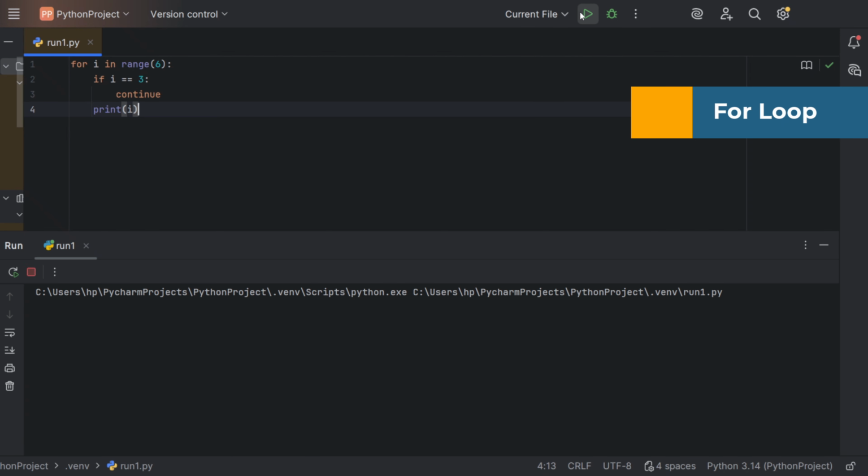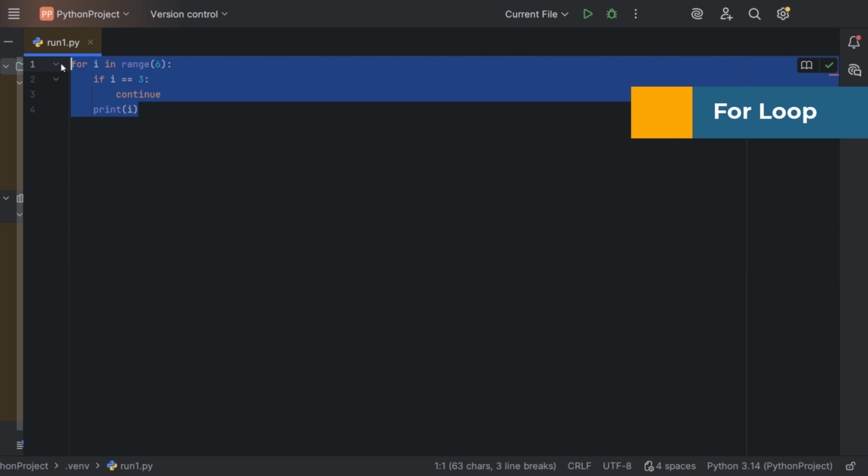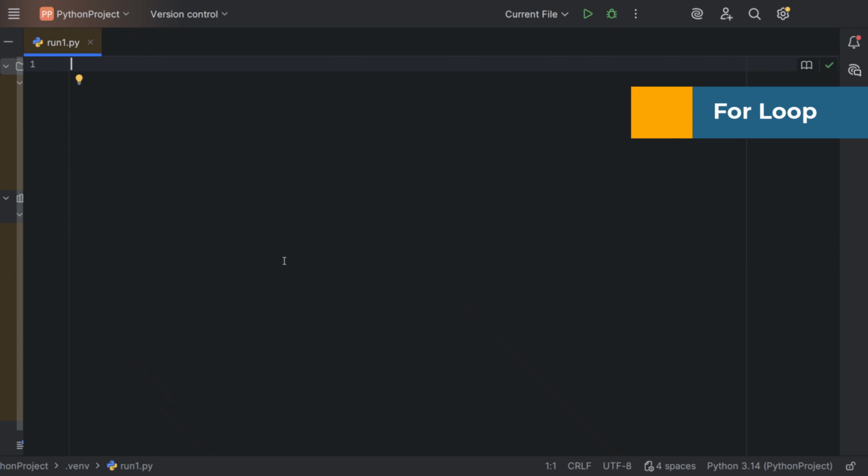Okay, you can see the output is 0, 1, 2, 4 and 5. It goes from 0 to 5. When i is 0, 1, 2, 4 and 5, the condition is false, so it printed normally. When it hit 3, the condition is true. Print is skipped and it jumps to the next iteration. That is why 3 is missing from the output.